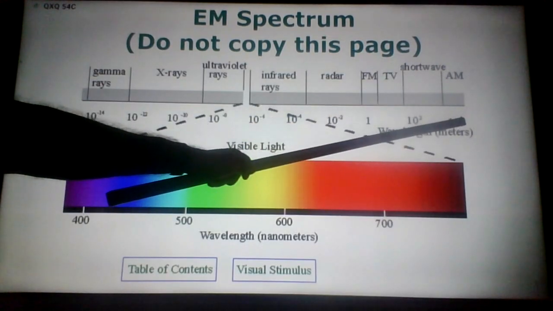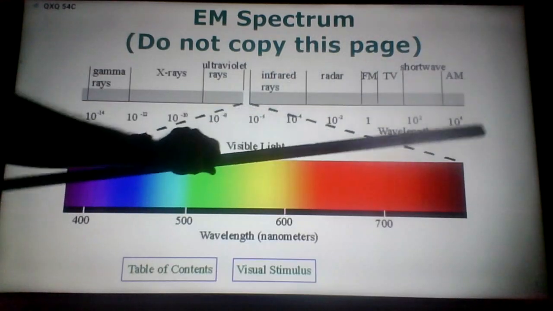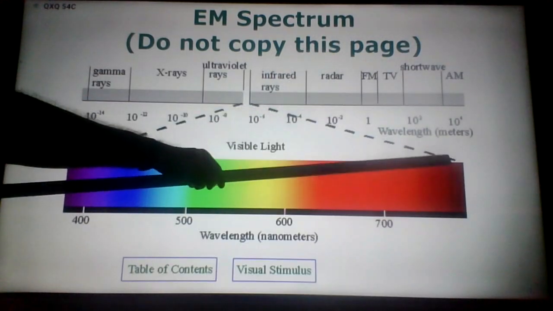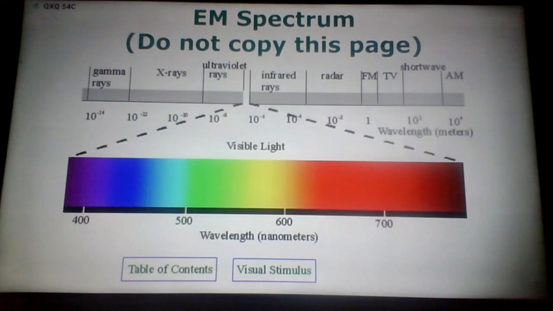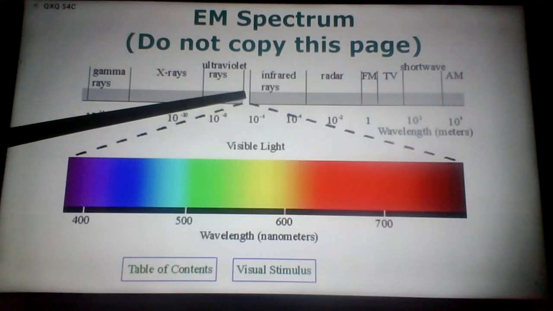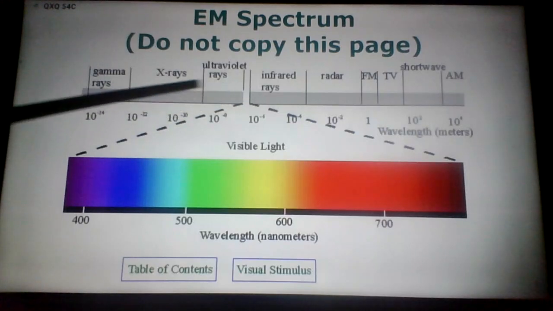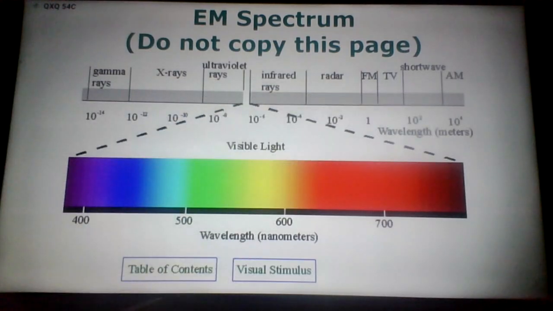That says 10 to the 4th right there in meters. That's 10,000, so 10,000 of these meter sticks. That is how long a radio wave is. That's very long. Remember, light waves are transverse. Now, look at the visible spectrum. You see it's a very small portion of the entire electromagnetic spectrum.